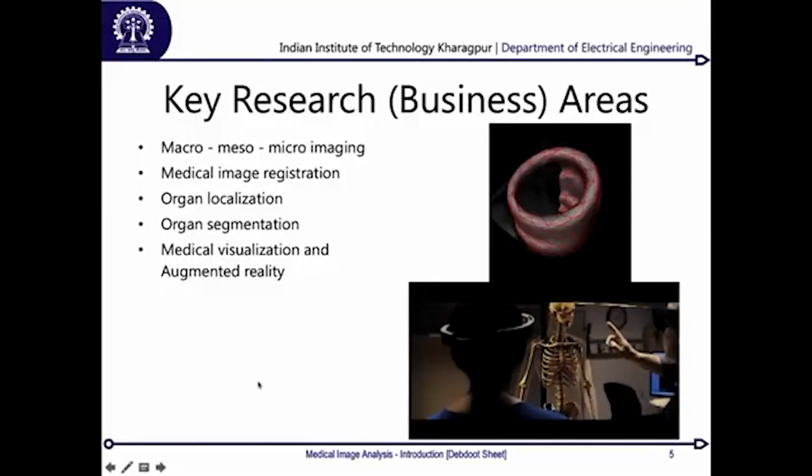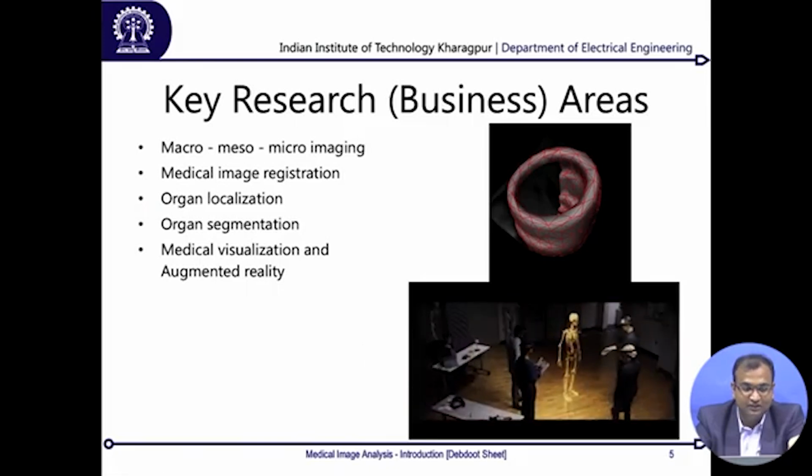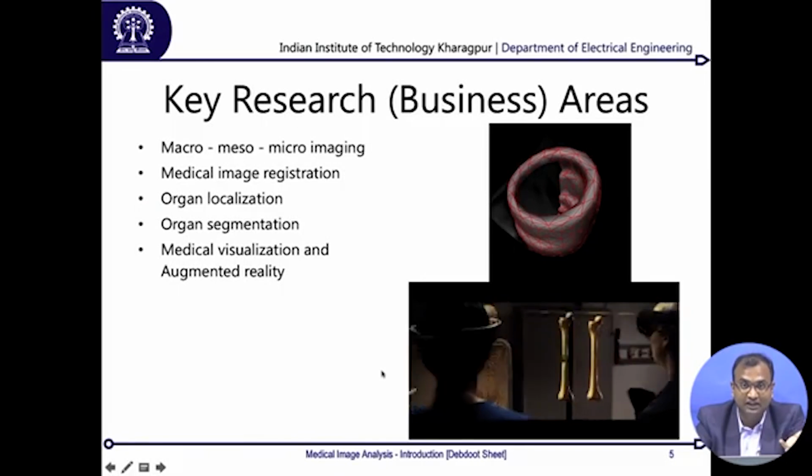So this is another critical area which has to be worked on for organ segmentation as well. From there, a recent area which has been looked at throughout the community is visualization, and using augmented reality for visualization.